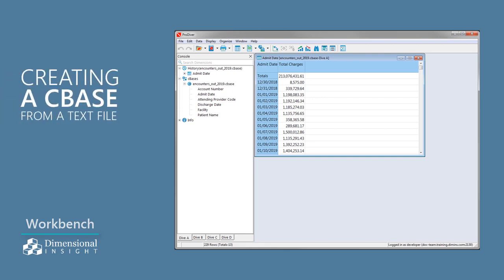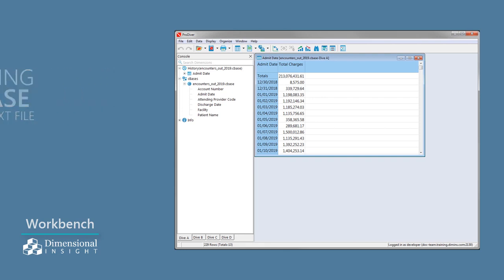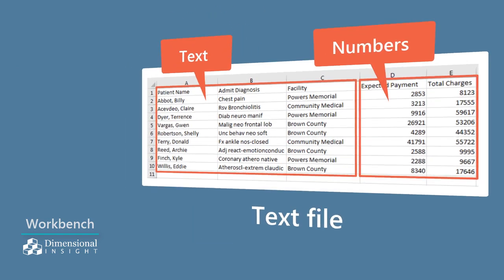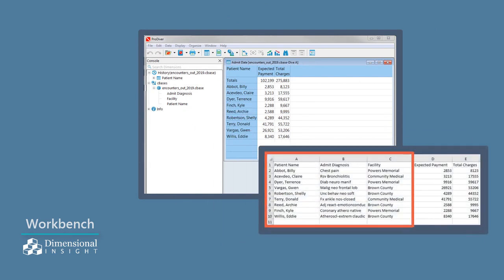In this demonstration, you'll learn how to create a cBase from an existing text file. When you convert a text file into a cBase and then open the cBase in ProDiver, the columns that had text in them are identified as dimensions, while the columns that had numbers in them become summary columns.